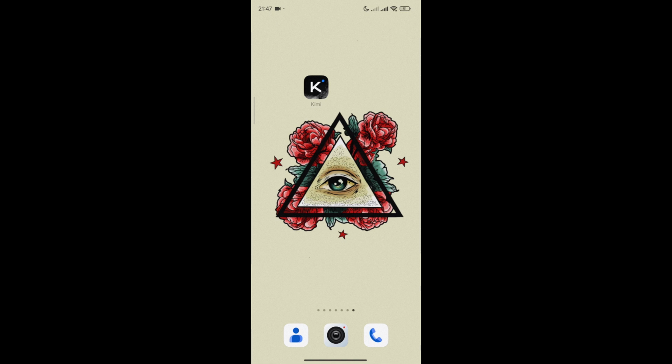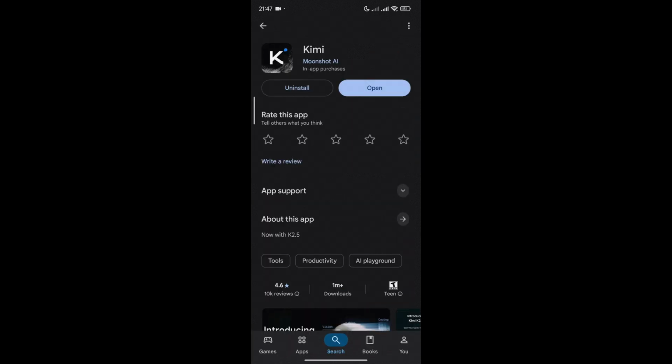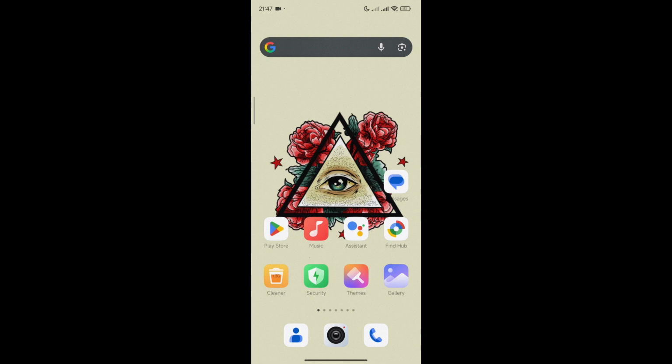So sometimes it might be your Wi-Fi issue or the application itself. So for that, make sure you have your Kimi updated. So you can just simply head towards the Play Store, search up Kimi on the search button right here, and then check if you have any updates. So make sure to update it. This will mostly help it.